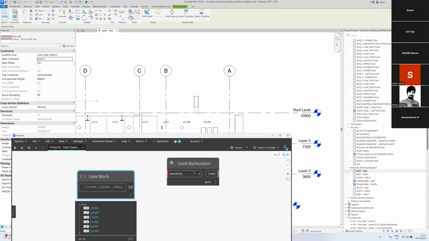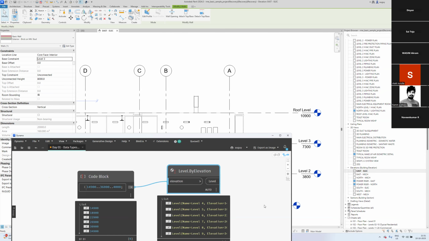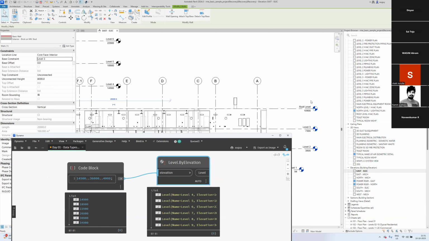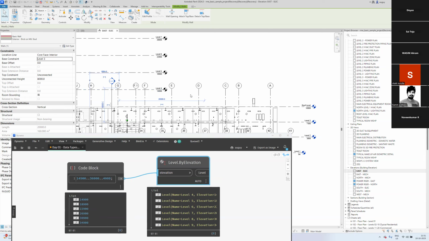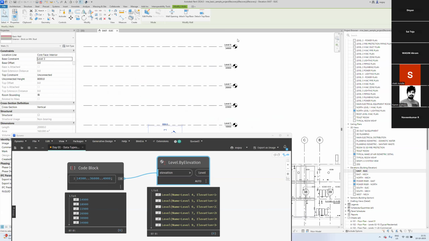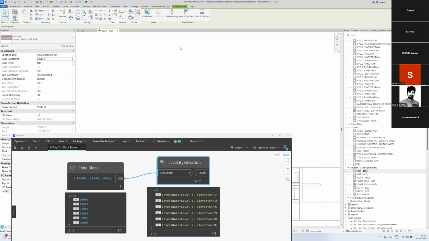When I'm connecting these numbers to this, it has created levels 4, 5, 6. Where are those? I can see that here, till 34,900.